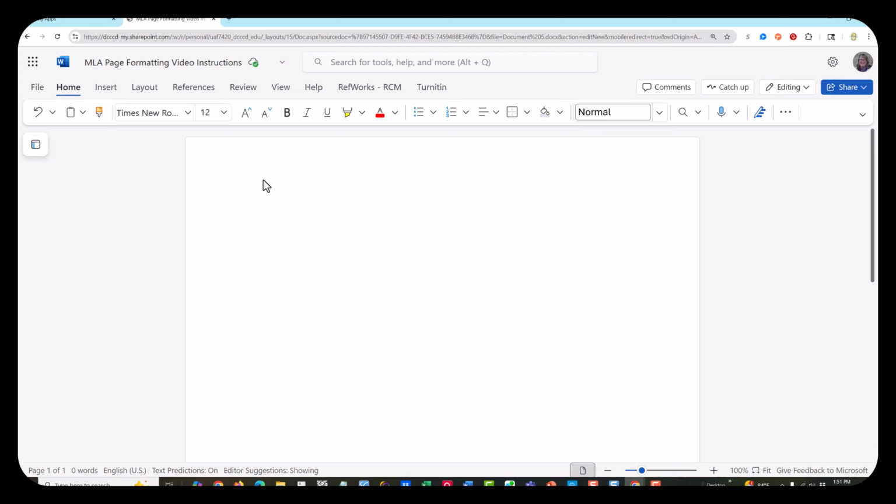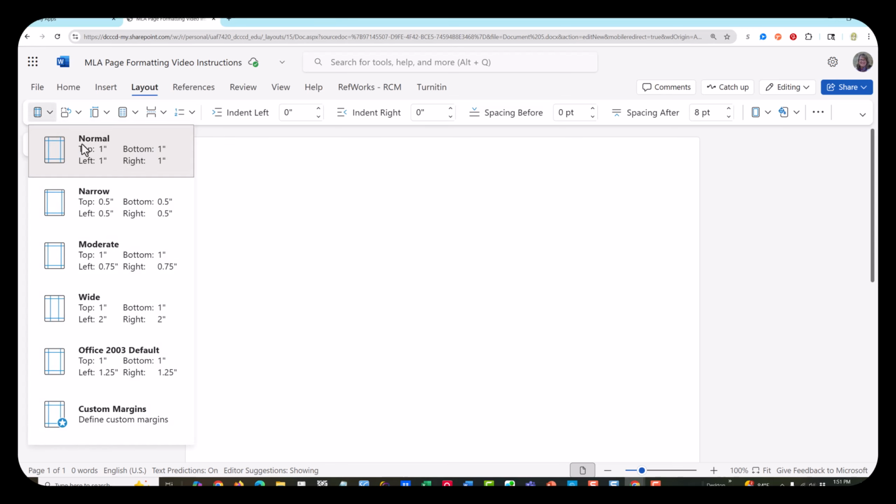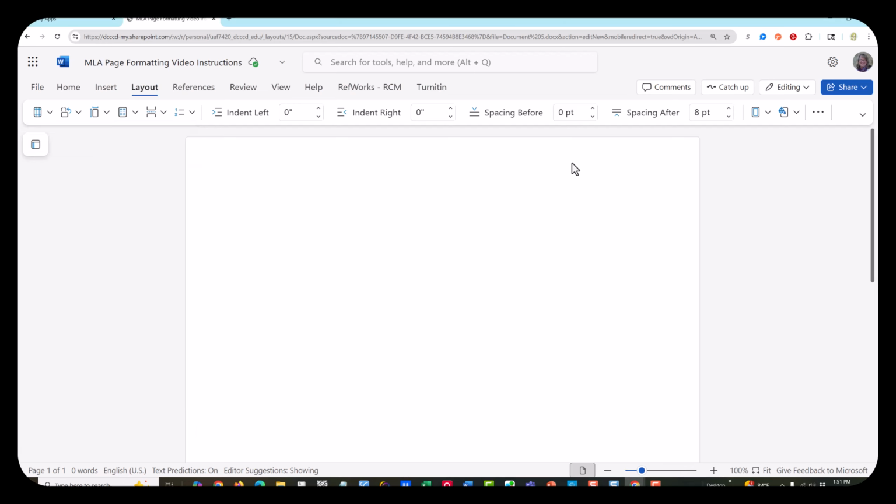Then the other thing you need to do is go to the Layout tab, and we're going to make sure over here on the left hand side that the margins are set correctly. 1-inch margins all the way around. Then we want to come over here to spacing before and spacing after and make sure that it is at 0. Okay, so now we go back to our home page.